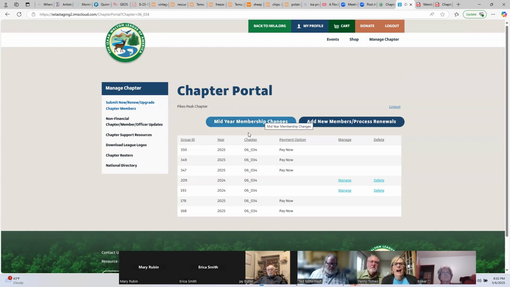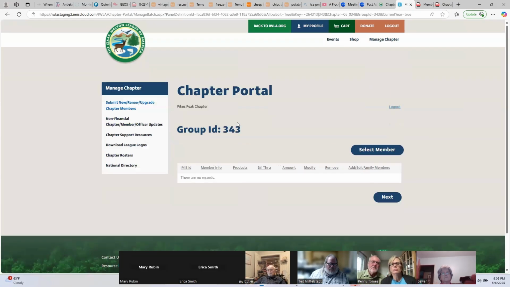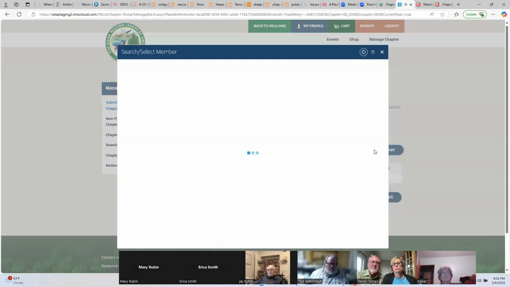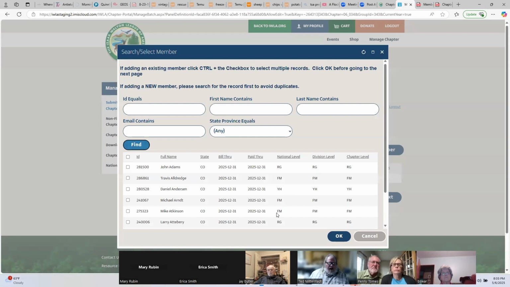If they're changing their type at the time you're doing their renewal, you would use the renewal process and you would update them using that modify button. But for people that are already current for 2025 and are making a change, you would come here to this mid-year membership changes. So when you click on this, this is going to open another batch. So you can see we've got this group ID number now, a different batch. And you can select the member, and this will only pull up your current people. Because if they're not current, you shouldn't be trying to upgrade them.